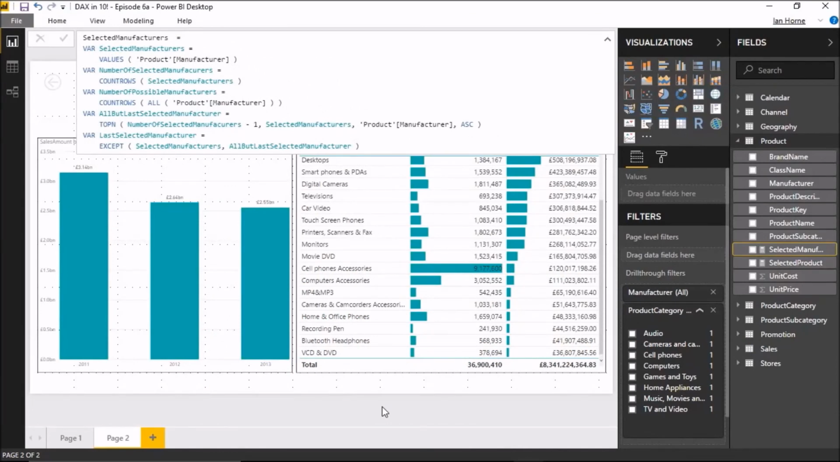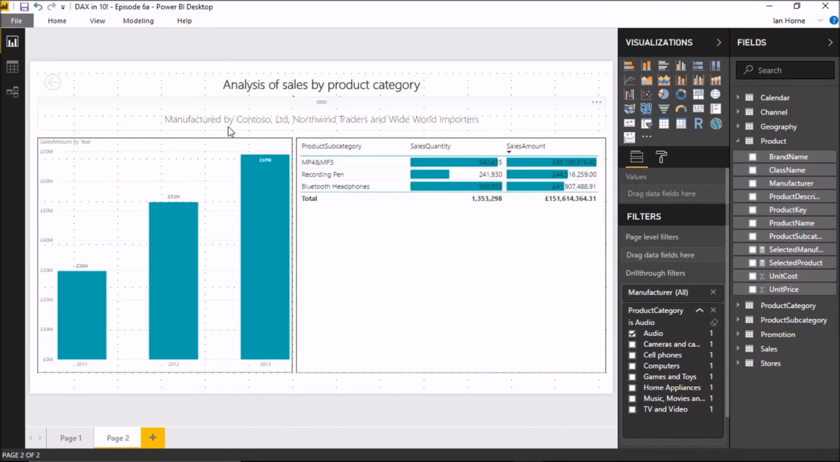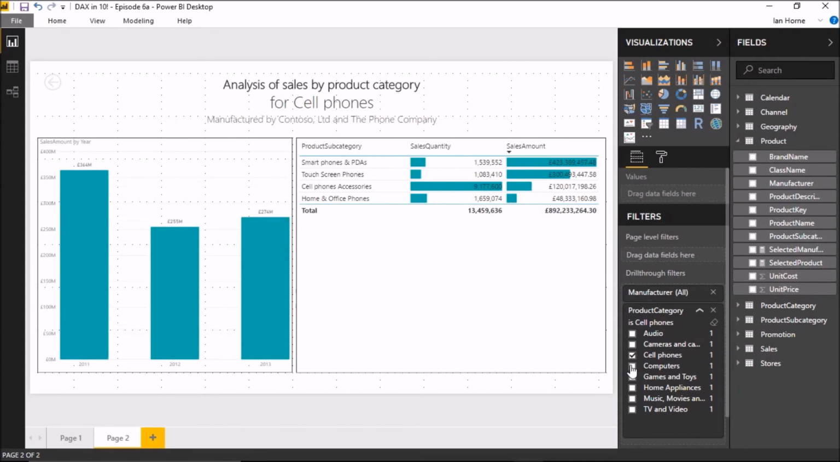Okay, so now we can take a look at the dynamic label in operation. Starting out with no product category selected, I just get "Manufactured by" and then "all manufacturers". If I select, say for example here, the audio product category, I get "Manufactured by", then a comma separated list of manufacturers bar the last one, then the word "and" then the last manufacturer in the list. Same for cameras and camcorders, cell phones, etc.